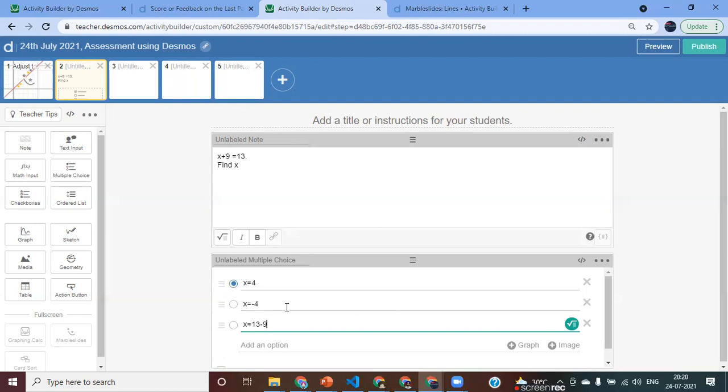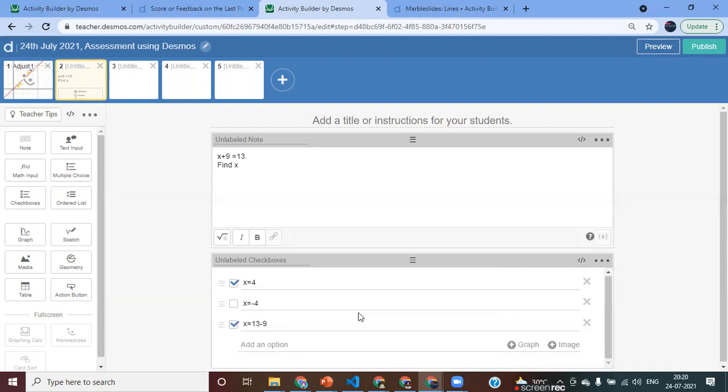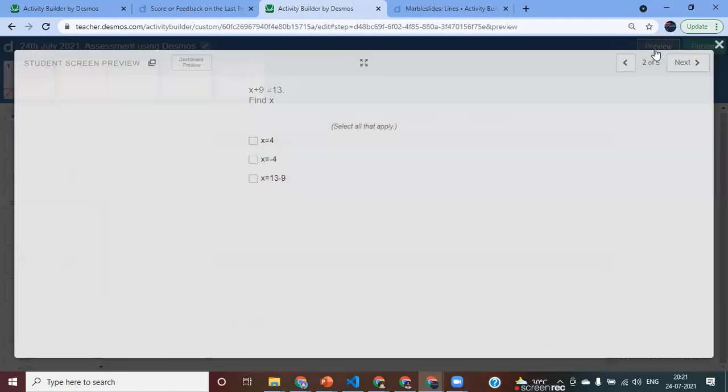Now I realize, no, I want my students to choose all possible answers, not only one. So you just need to go here, 3 dots, click, change into checkboxes. Checkboxes means students will be able to select more than one option. Otherwise, keep it like this. Look, now I have select 2 answers. You can add more answers. Don't worry. Now look at the preview.